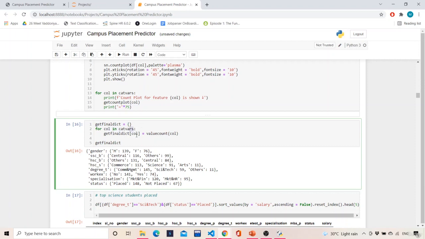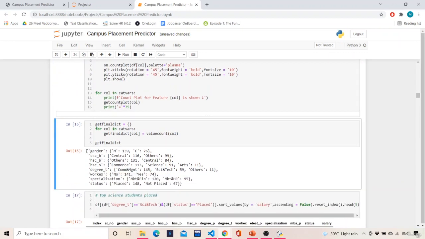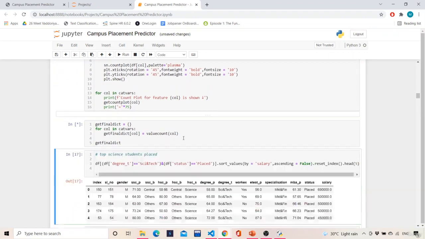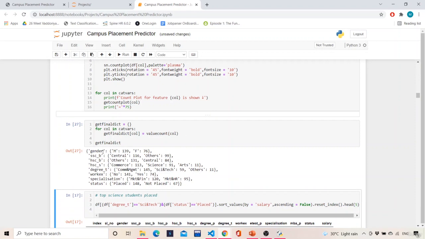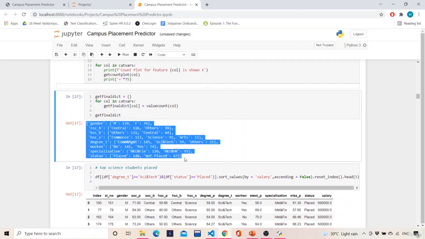For col in cat vars, I'm saying get final dict of col is equal to value count of col. This value count I have defined here, and it is returning a dictionary to me. That is why the result is a dictionary inside a dictionary. If I just execute this, I get this. For gender, there are two categories, male and female, and the count of male is 113 and the count of female is 76. For SSC board, there are two categories, Central and Others, and their respective counts are also shown. You can just go through this. This dictionary is very important, and I will be using it till the end.